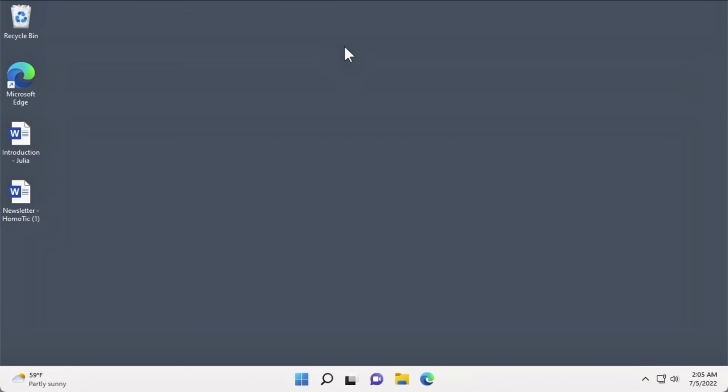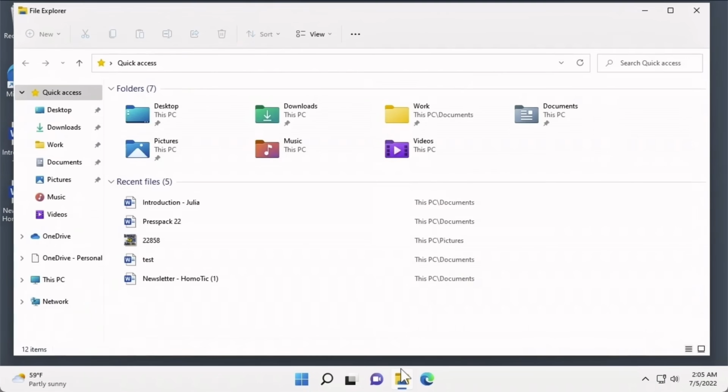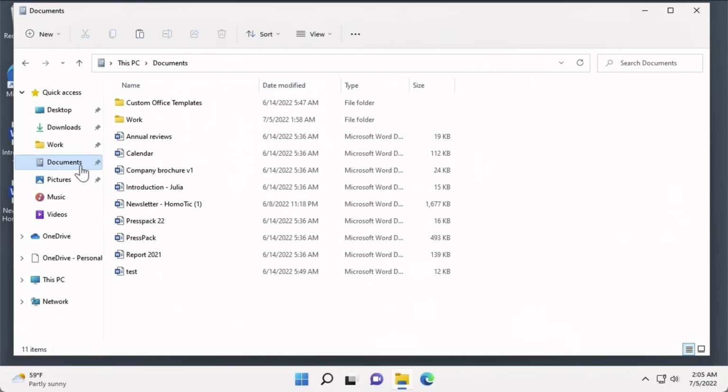As shown in the previous course, you can create a new folder or file directly from your desktop, but you can also do this from your File Explorer window. Let's open the File Explorer by clicking on its taskbar icon. To create a new file, let's first go to the folder we want our file saved in. So from the left panel, I'll select the Documents folder.